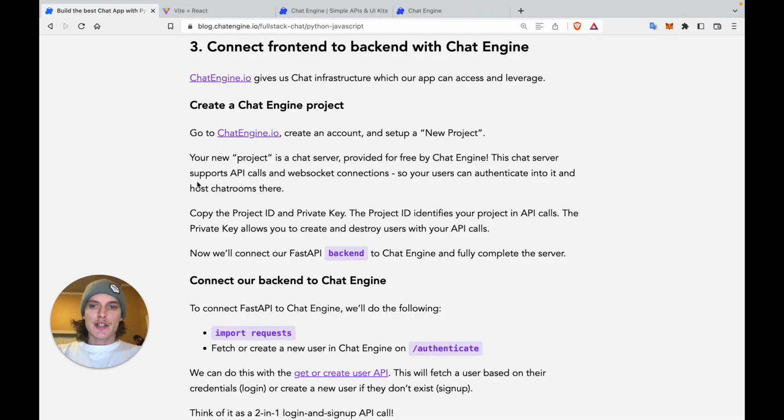In the last section of this video, we're going to connect our front end to our back end and our back end to Chat Engine using REST APIs. For those who don't know, chatengine.io gives you chat infrastructure that your app can access and leverage. What that means is that on your back end, you can register users to Chat Engine via REST APIs and give your users access to their chat infrastructure.